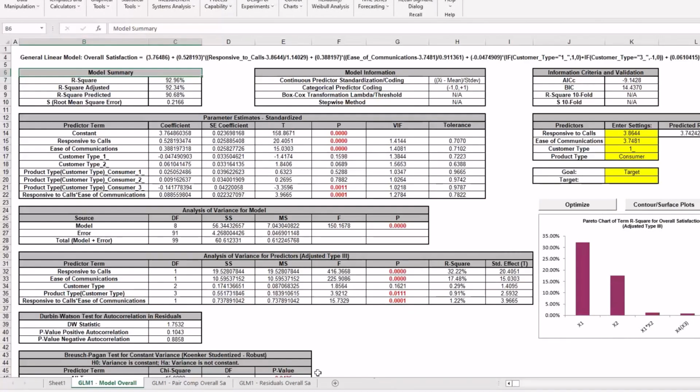And this is our model report. Now remember, we did not specify a random factor. So because we did not specify a random factor, we do not get a source of variation report. We only get the regression model. Just a couple of things to point out: you'll notice that customer type 3 does not appear.